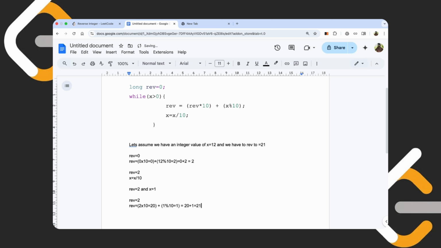It got reversed, right? If you didn't multiply it by 10, what happens? Reverse would be 2 and x modulo 10 would be 1. So 2 plus 1 becomes 3, but we want it as 21. Since 2 was in the ones position in our main integer, and we are promoting it from ones to tens, we have to multiply it by 10 and add x modulo 10. So now you can see our reverse is 21.